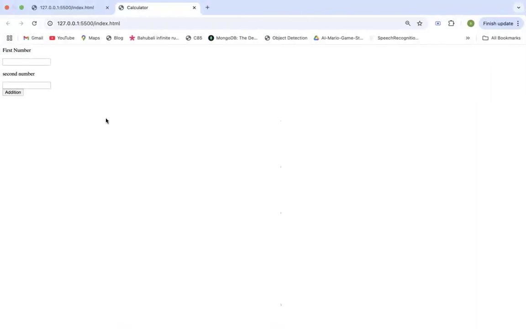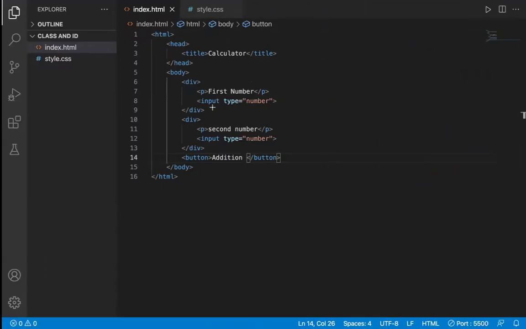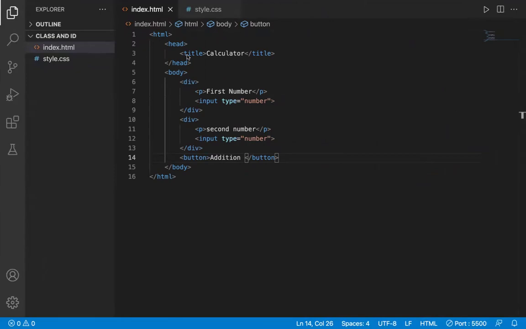Now, if I just check the output, I think it's coming perfectly fine, because now I have this first number with the text box, and the second number is coming immediately down there with the addition. Now, of course, it's not looking good at all. I have to give a few CSS coding over here.